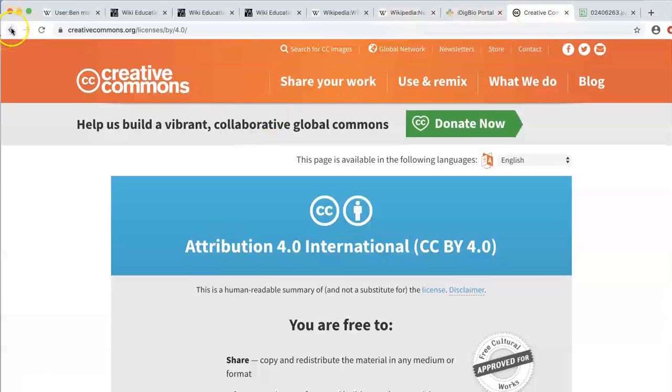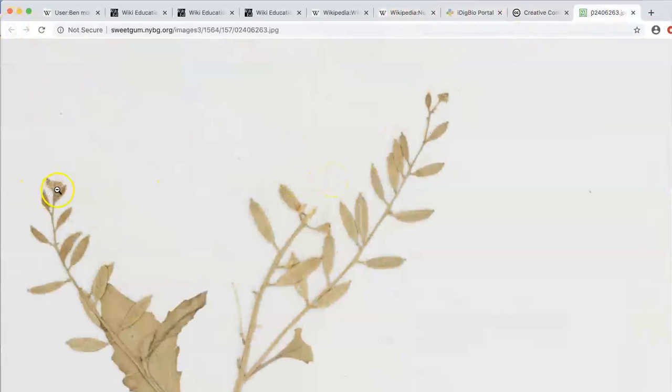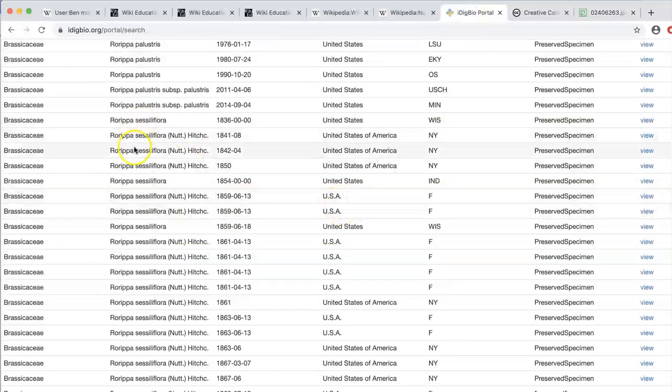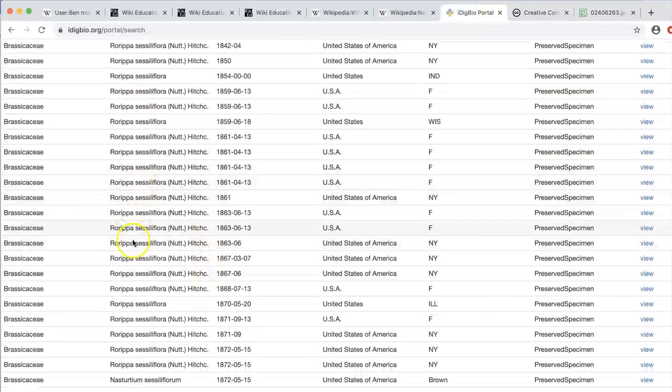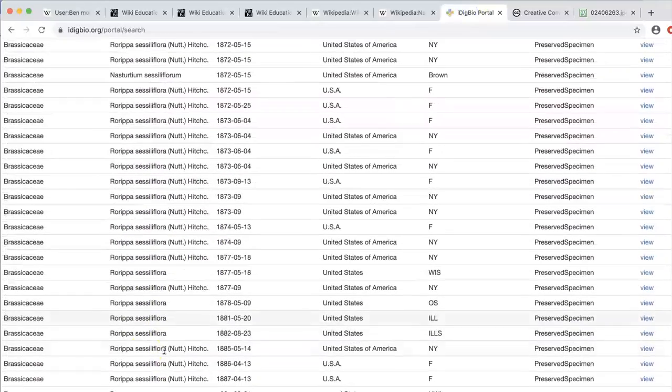I'm not sure that this specific one that we clicked on is the most exciting image. The flowers aren't very clear. I would probably look for one that has some earlier flowers as opposed to just fruit. But this should give you an idea. You saw, going back to IDigBio, that there are many images of Rippa sessiliflora from which to choose. The list just goes on.